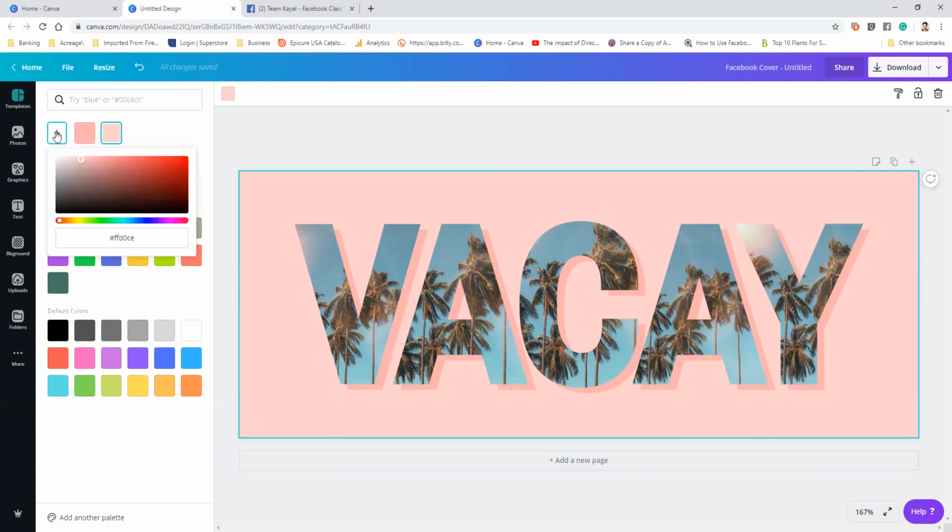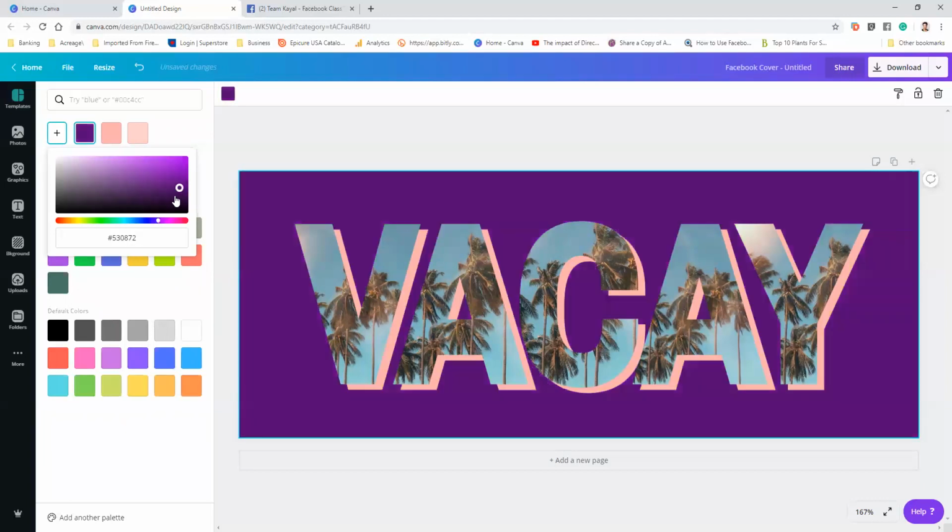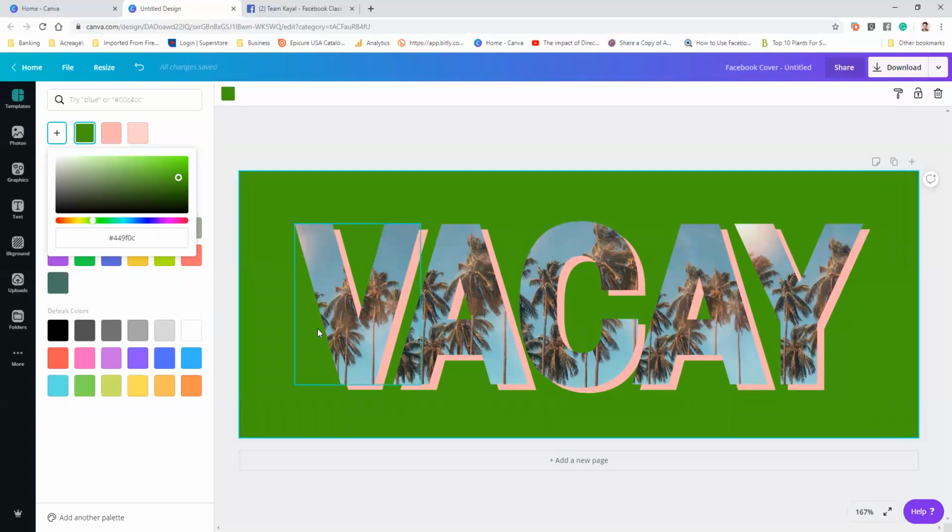So let's say I want something that's a shade of pale purple. I could basically just hop around until I get the color I want. Oh, I like that even better. So let's go with that. Who knows, right? We picked a purple.